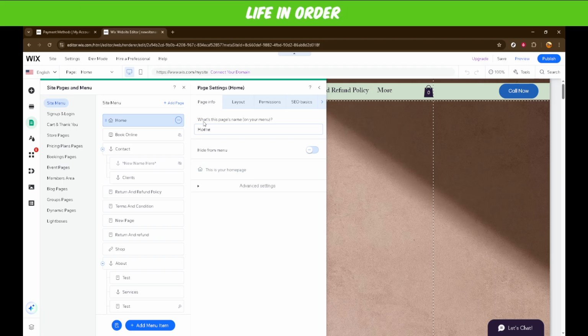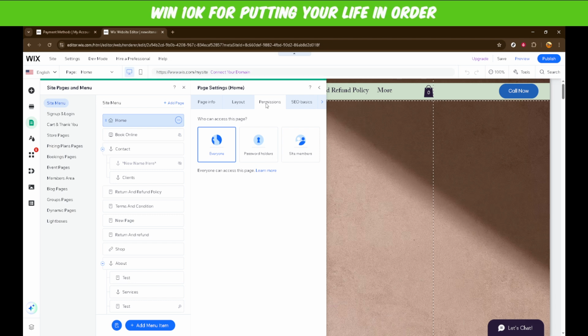With the Settings panel open, locate and click on the Permissions tab. This is an essential step because it gives you the power to determine who gets to view the content on this particular page and make it exclusive to your site members.